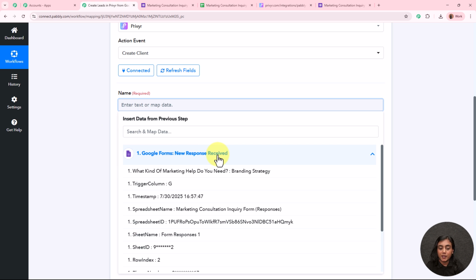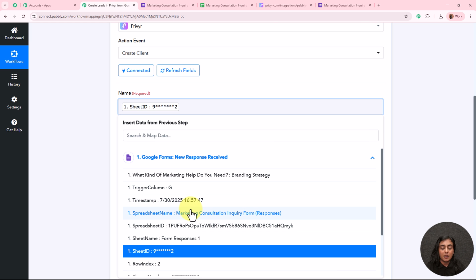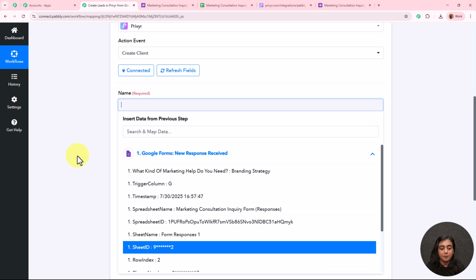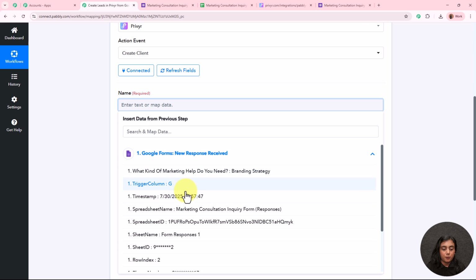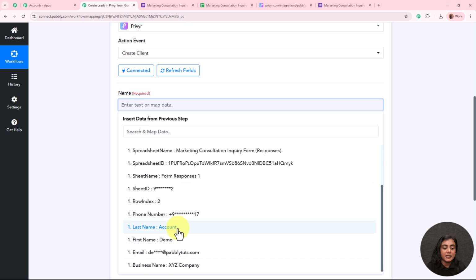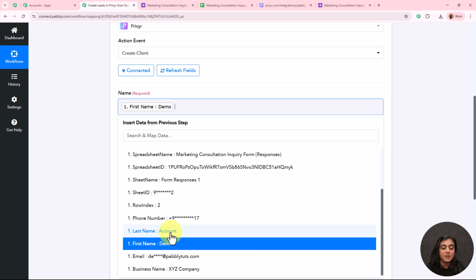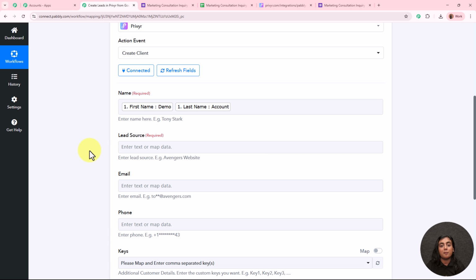As I click on it, the response that was captured in our previous step is going to appear, okay? In the response over here, if I open it again, you can see I've received the lead's name and it is asking for the name of the client. Now, as I want to create this lead as a client in my Privyr account, I'm going to select the data of the first name, space, the last name of my lead from my previous response. As I've now selected this data from my previous response, this data right over here has been mapped.